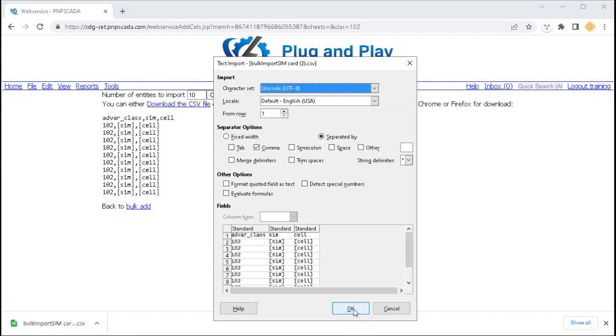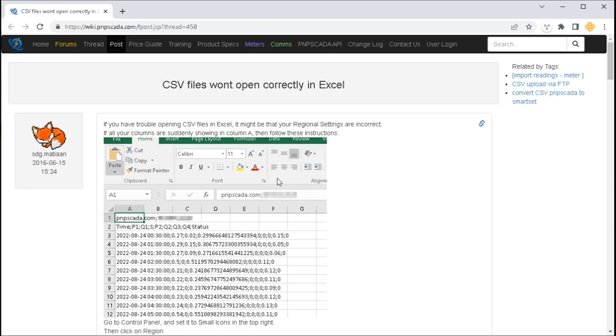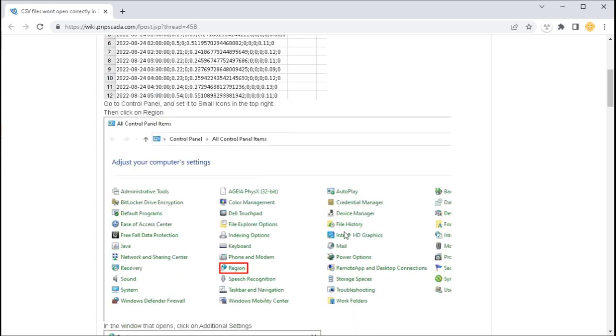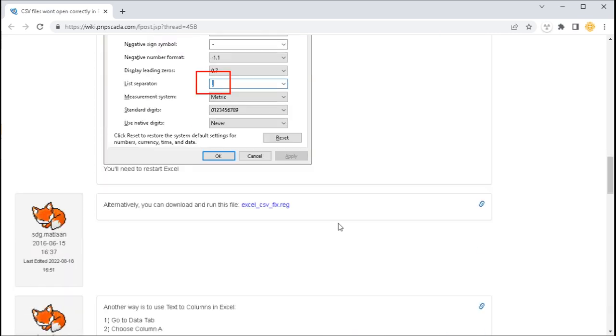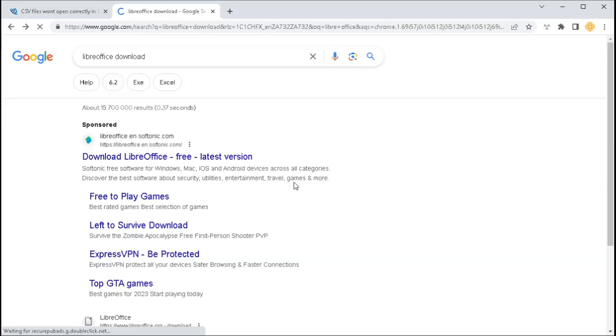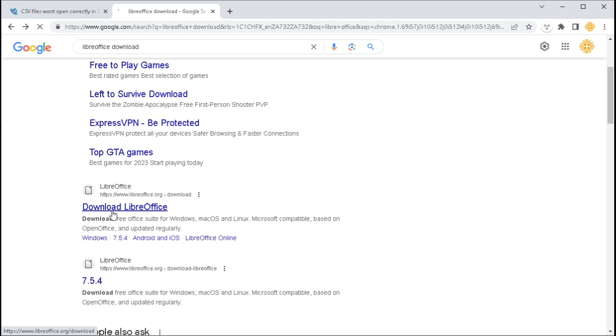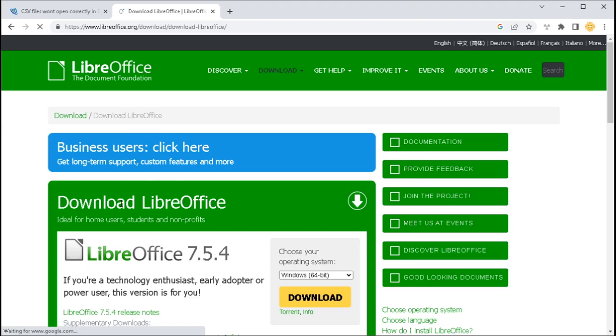If your Excel does not open the CSV file correctly, you can look at this article on the wiki. Alternatively, you can download LibreOffice for free, which has better support for spreadsheets in CSV format.